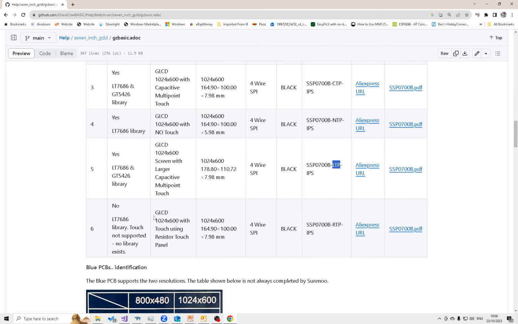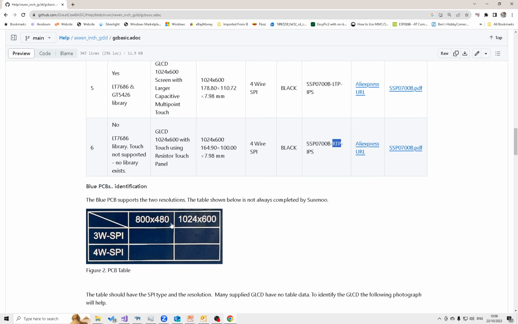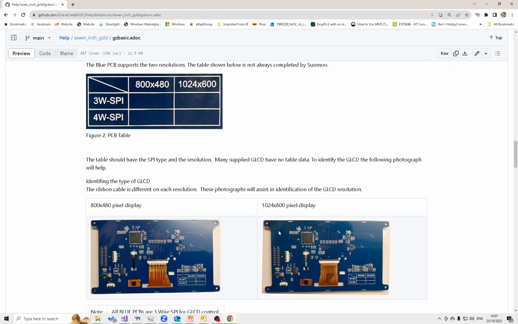And then there is another product called an RTP, which is a resistive touch. We don't have a library for that, and we're not going to write a library. Okay, so the ones that we're going to actually work on is essentially like this little table here. We're going to have an 800 by 480 3-wire SPI, put a tick in there. 1024 by 600. We are going to have a driver for that in a 3-wire and 4-wire. So we will not have a 4-wire 800 by 480. Why? Because they don't produce one.